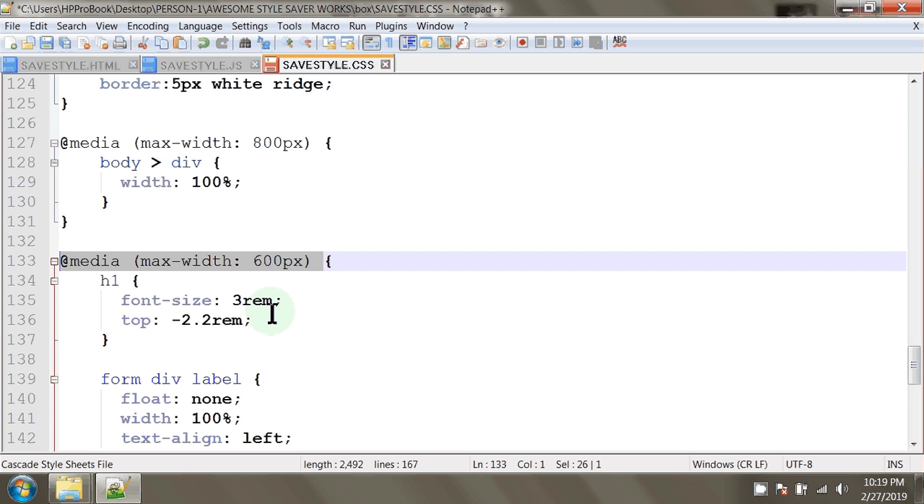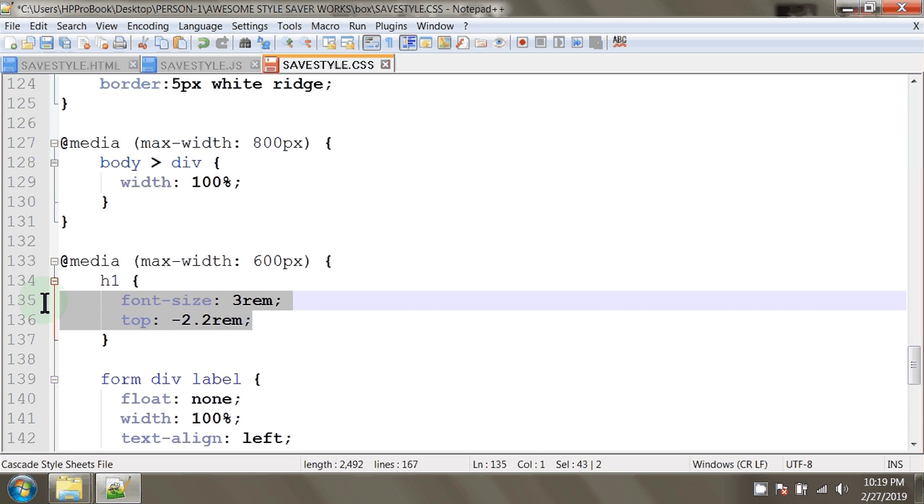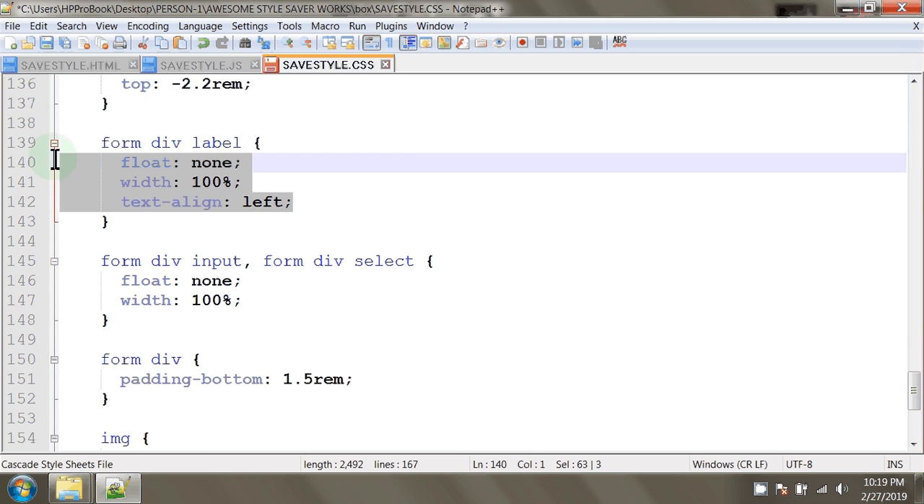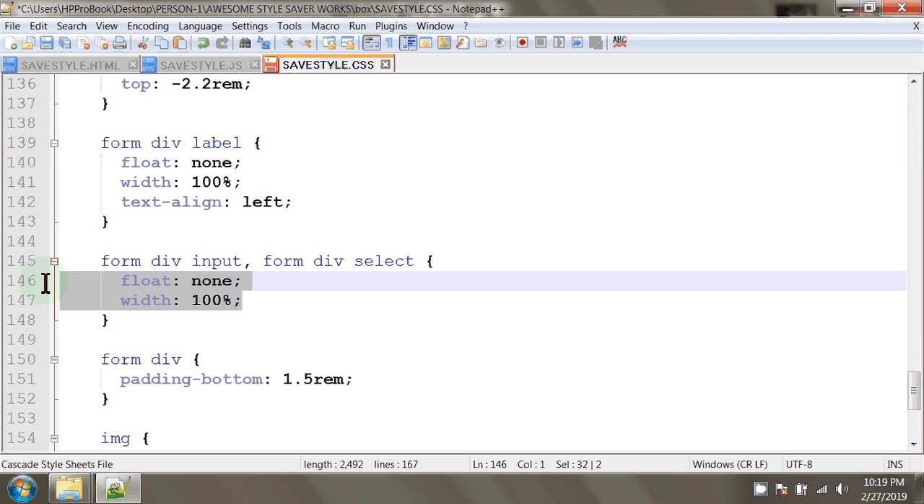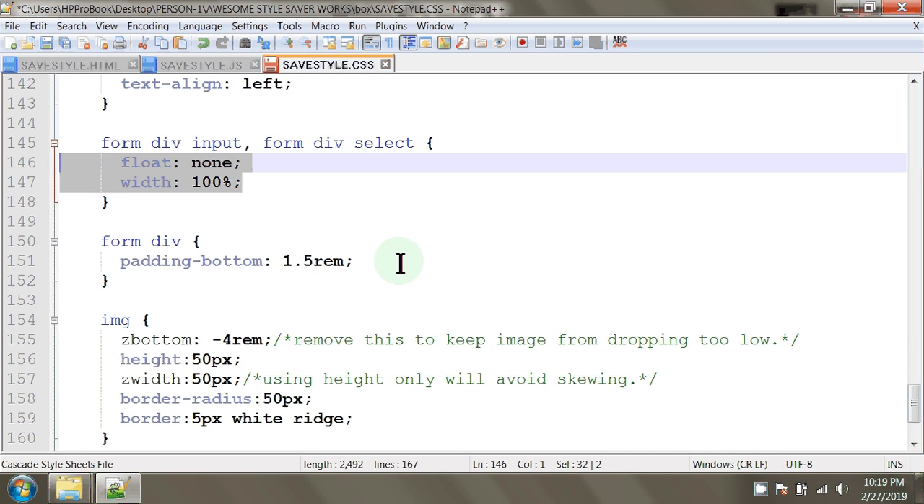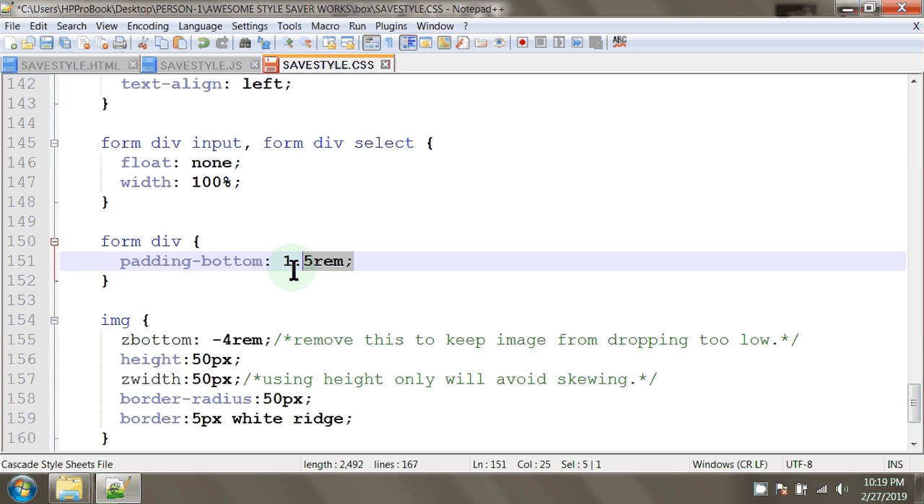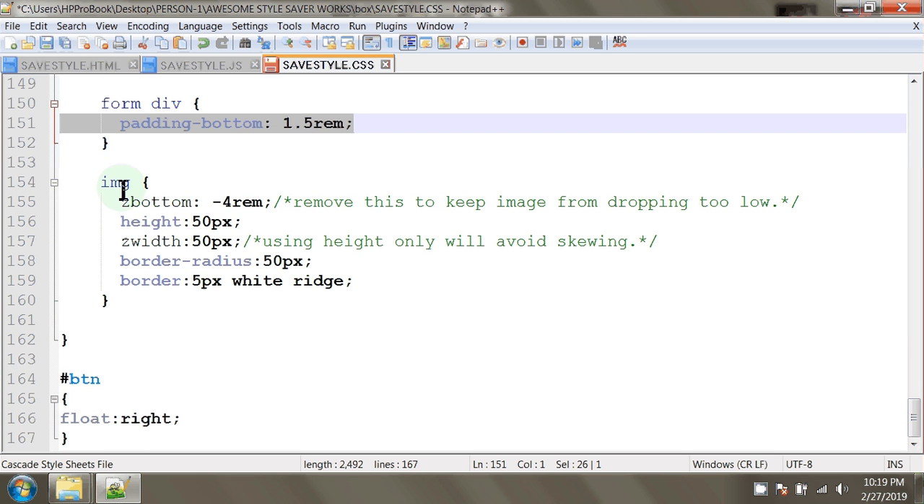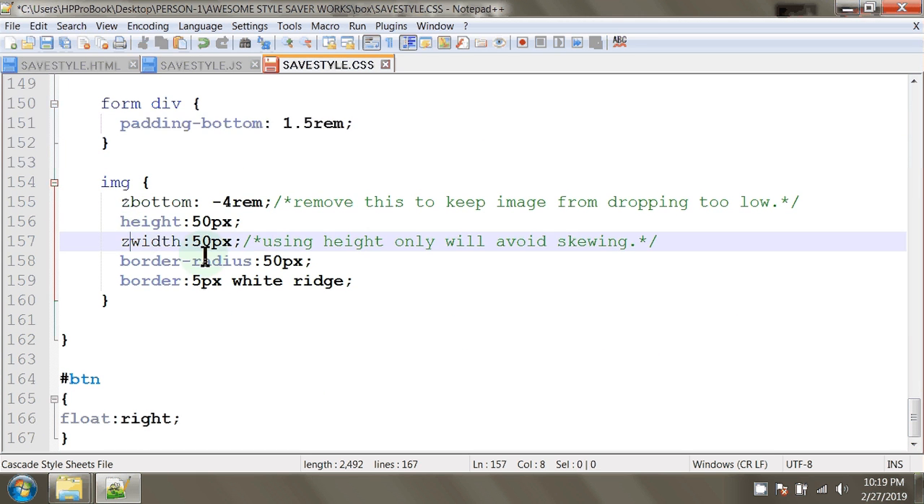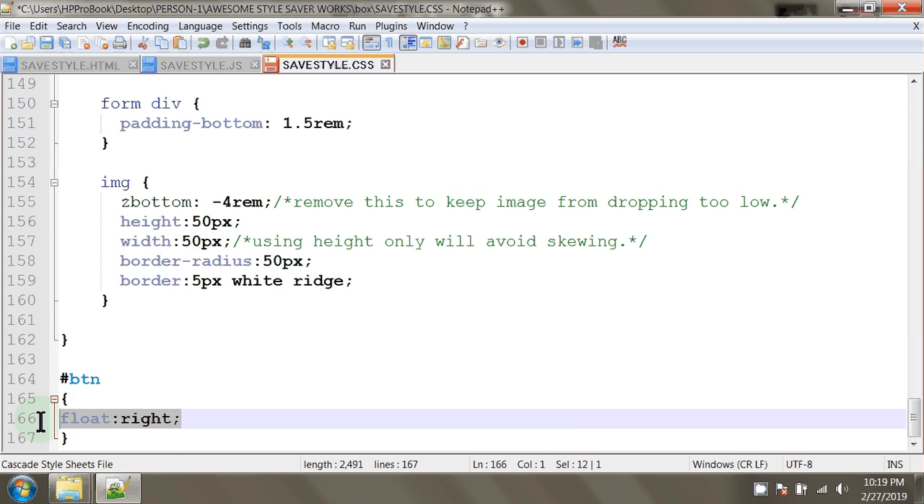We change the style for the form div label. We change the style for the form div input and the form div select. We change the style for the form div. And here we're changing the style for the image. And again, I had zeroed out the width so that I only had a height, so it would not skew it. But now I'm going to skew it again so you can see. And lastly, the button with the ID of BTN, I gave a float. I think that's the only style that I gave, if I'm not mistaken. So we're going to save that.